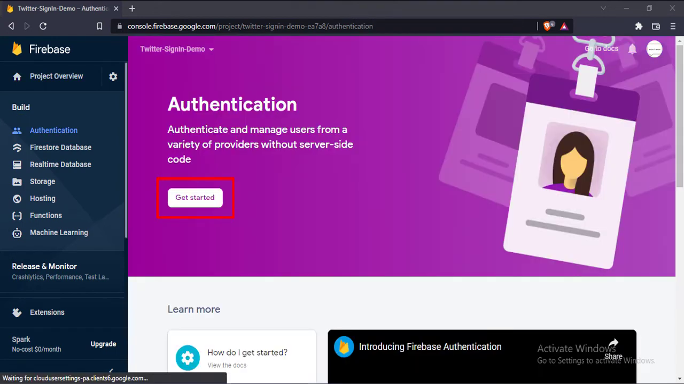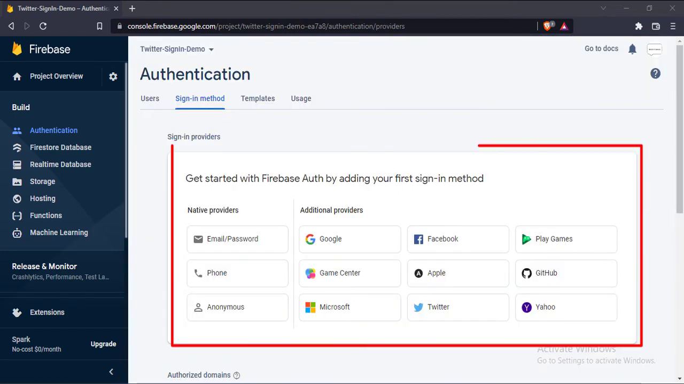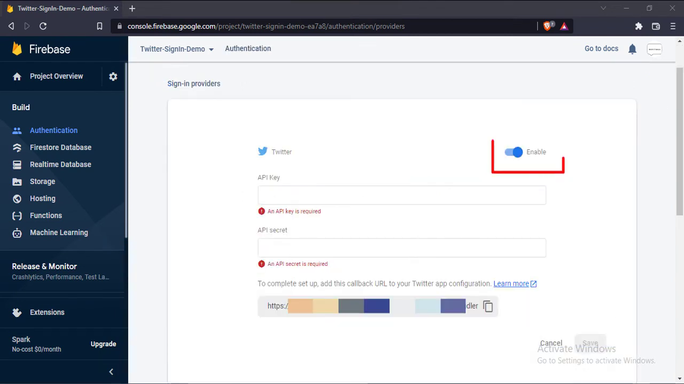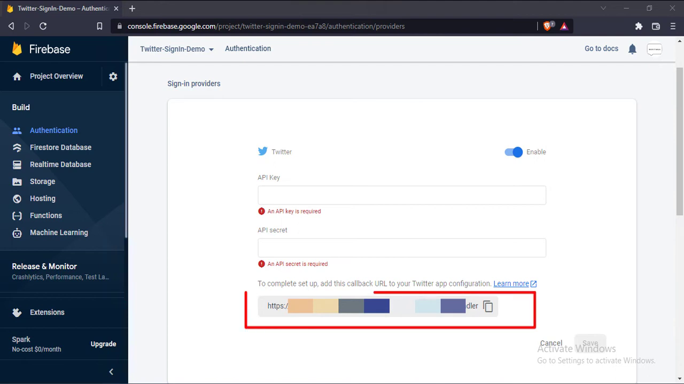Click either Get Started or Set up the Sign-in Method button, whichever you may find. These are the various sign-in provider options. Click the Twitter button. Click the Enable button. First, copy this URI somewhere, as we will need this later. Now, as you can see, we need an app ID and an app secret. We will get them both from the Twitter Developer Console.